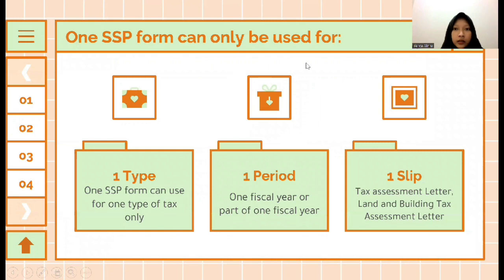One SSP form can only be used for one type, one period, and one slip. One type means that one SSP form can be used for one type of tax only. The second is one period, in one fiscal year or part of one fiscal year, and then one slip only. So it can be concluded that one SSP form can only be for one tax assessment letter or one land and building tax assessment letter.